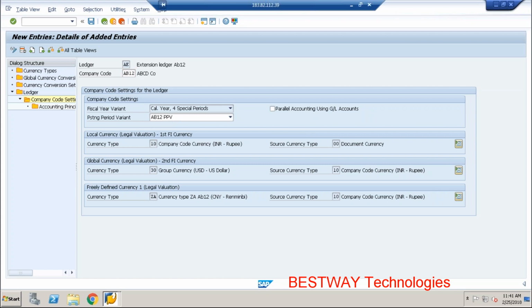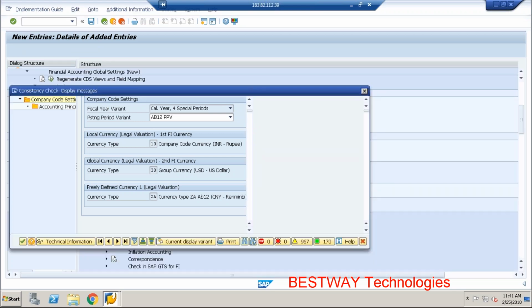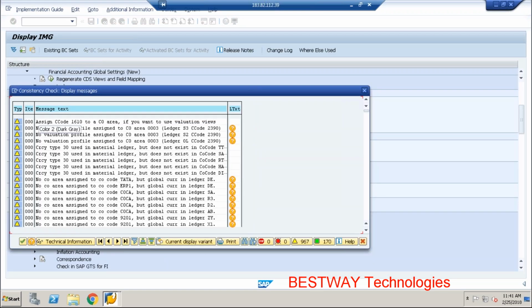Naveen, just coming back to this posting period variant, you're saying you can change it. When you do the posting in this extension ledger, it is linked to the leading ledger, so does the posting happen there as well? It will not post to the leading ledger, sir. When you post to the extension ledger, it posts only in the extension ledger. When you post a normal transaction, it posts to the leading and non-leading ledgers. Extension ledger posting goes only to the extension ledger. It will not update your leading ledger.